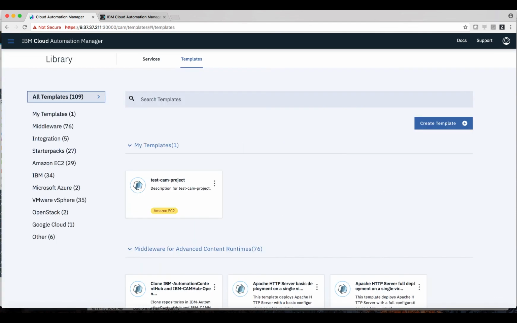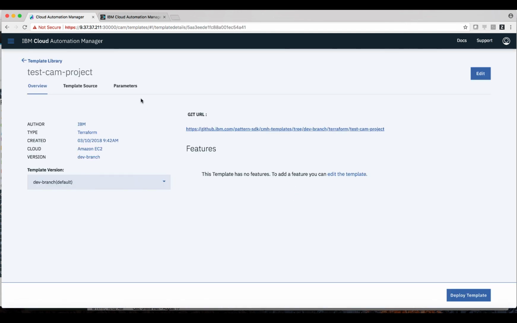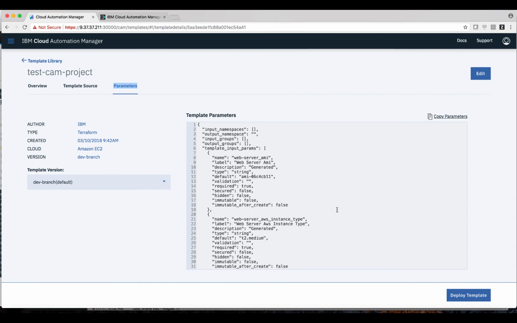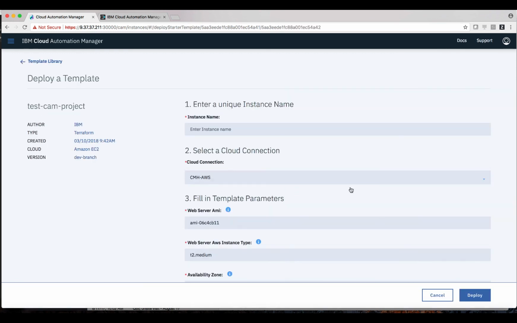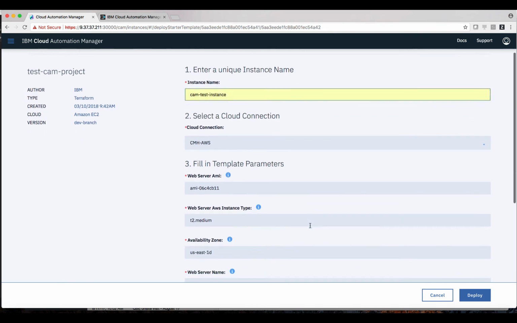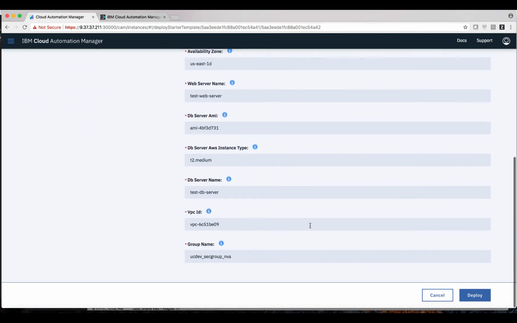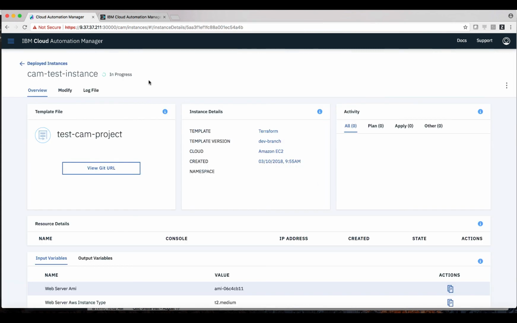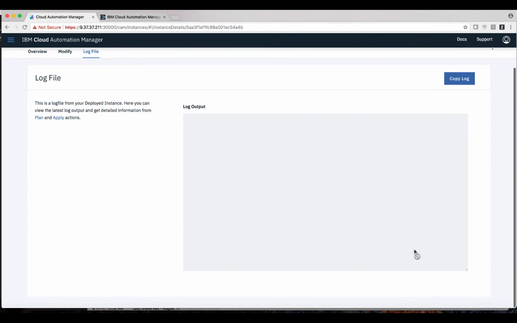Looking at the template library, we see we have a new template with a provider setting of Amazon EC2. Our parameters have been successfully imported from our CAM variables that were pushed into Git. So let's go ahead and deploy this template. We'll provide an instance name. We'll use our existing cloud connection from AWS, which is why we deleted the AWS provider variables previously. We have default values for everything else.